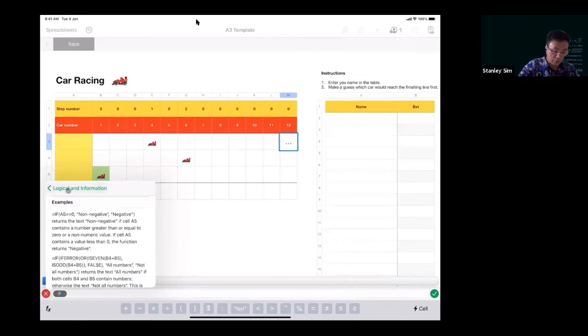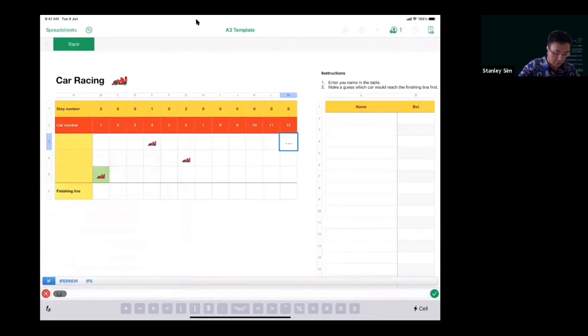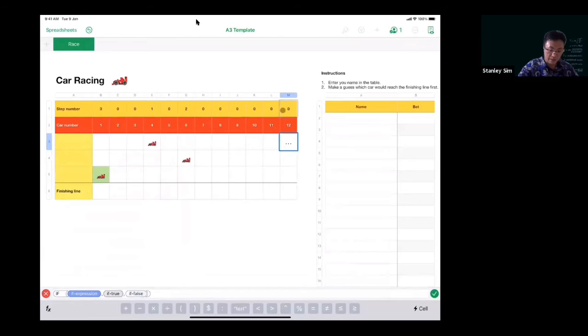So going back, here I want to use this IF. The IF expression will be this cell plus 2 is equal to the row of this cell. Then if true, I will paste the car. Otherwise, I will just give a blank character.